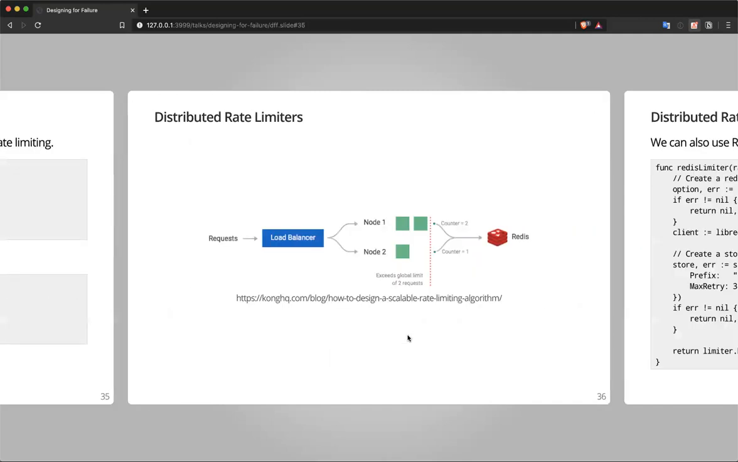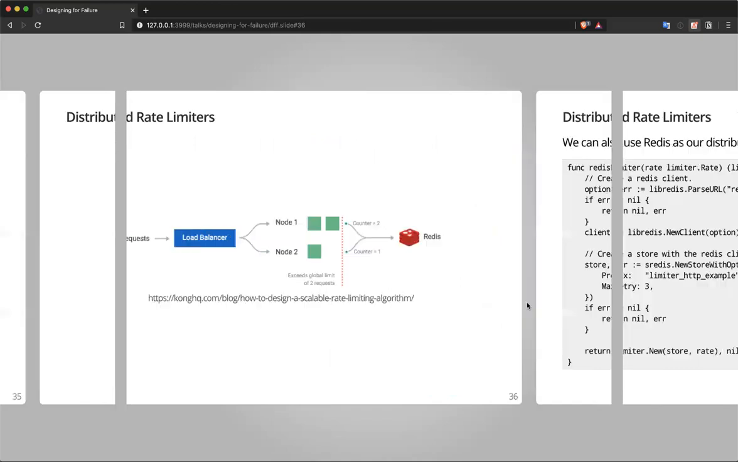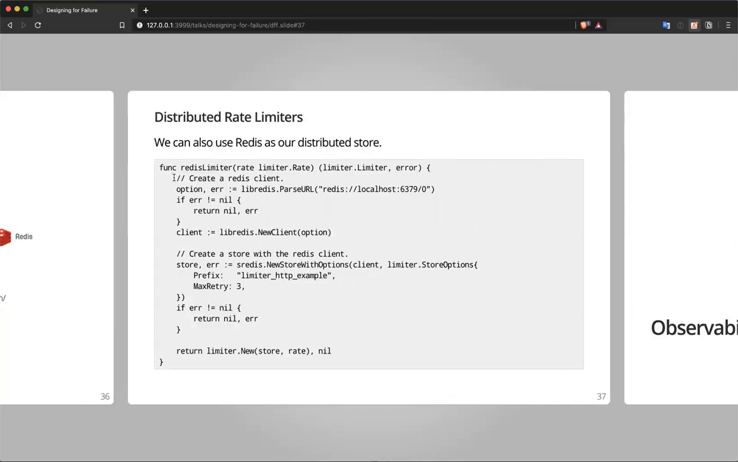But the problem really arises when you have distributed rate limiting, when you have more than one instance of your application running. In that case, you're going to need some sort of distributed storage so you can aggregate the counting and then move forward. This library also has you covered, and you can set up a Redis client that will help you out. Cool.